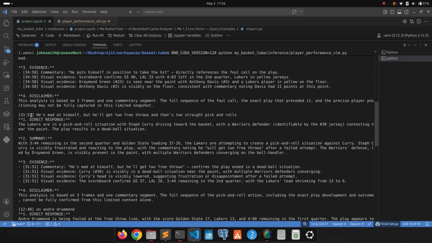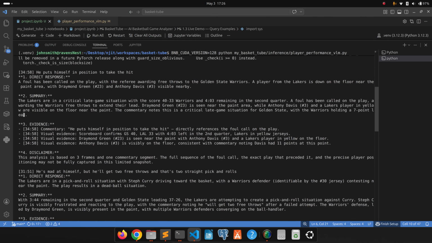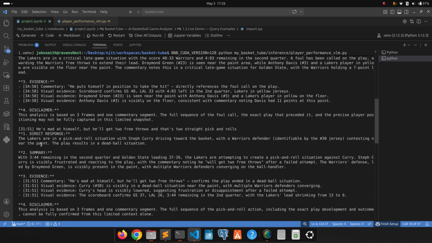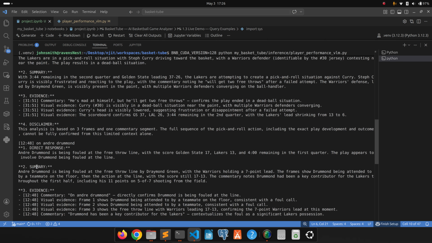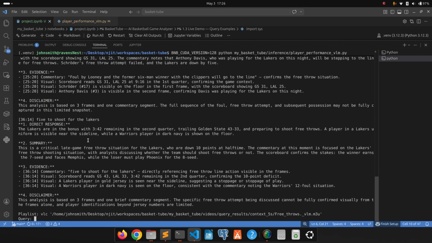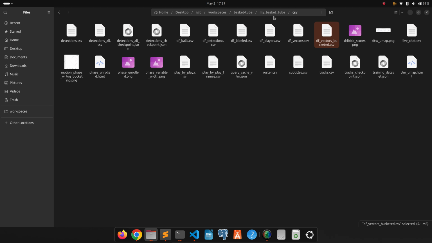Then it's going to go through, and for every little piece here, he puts himself in position to take the hit. This is the commentary that it has identified and is responding to with the evidence. If we go down a little bit, here's another timestamp, right? With more direct summaries and such. But the real meat and potatoes of this is not this text. Maybe it's the text. Maybe you like the text, but what I prefer is this part.